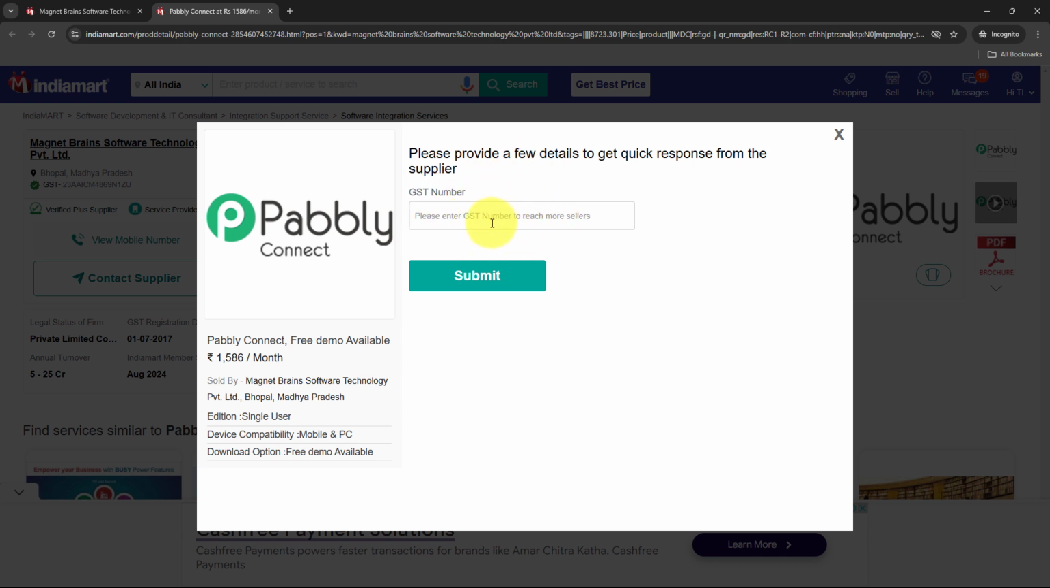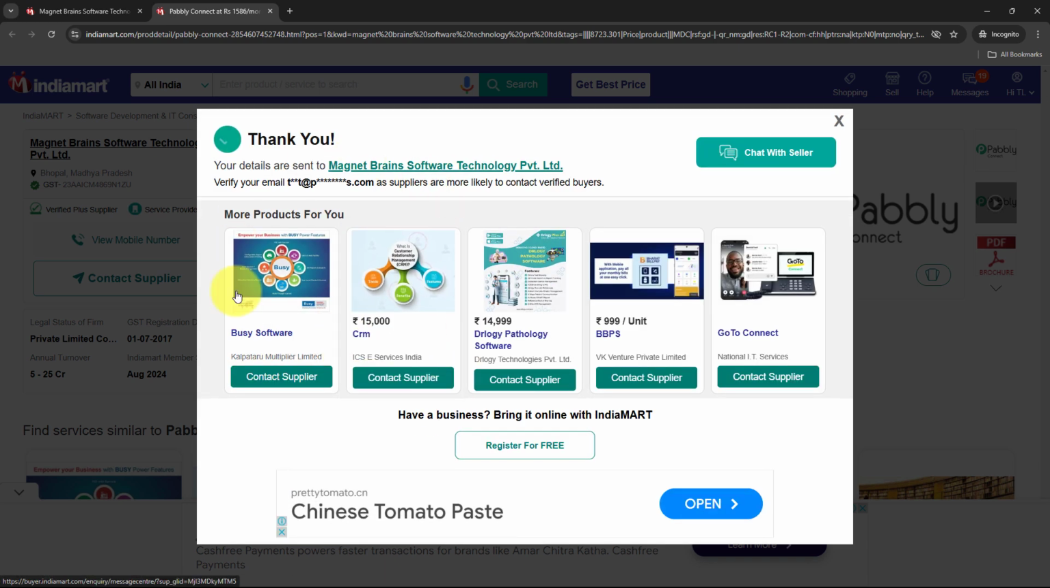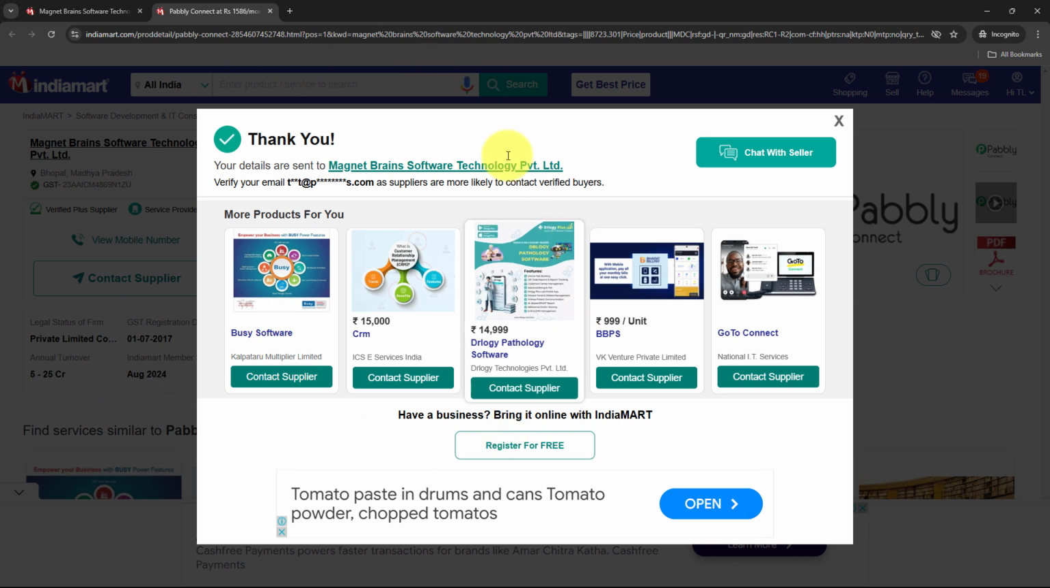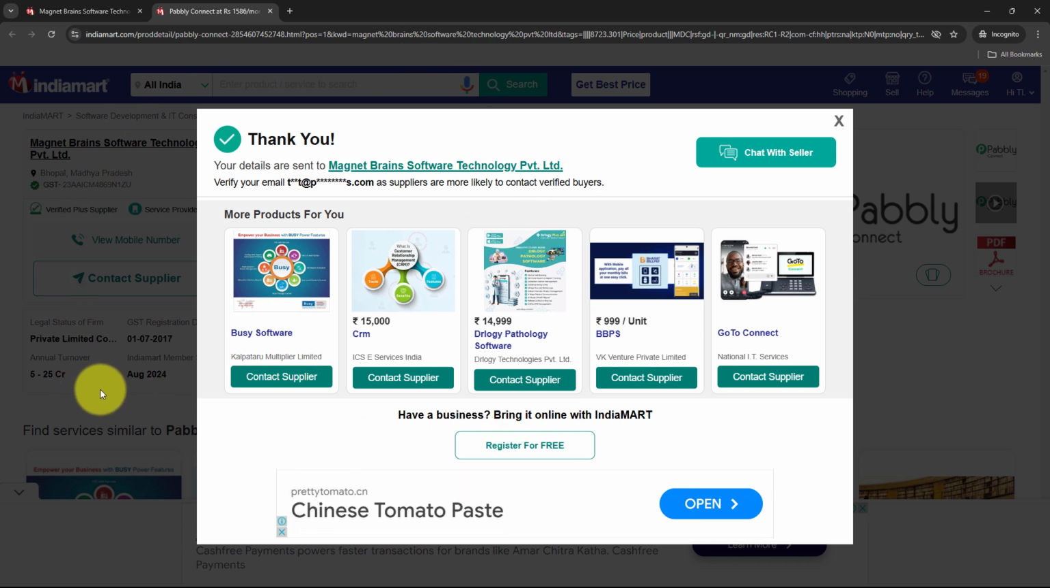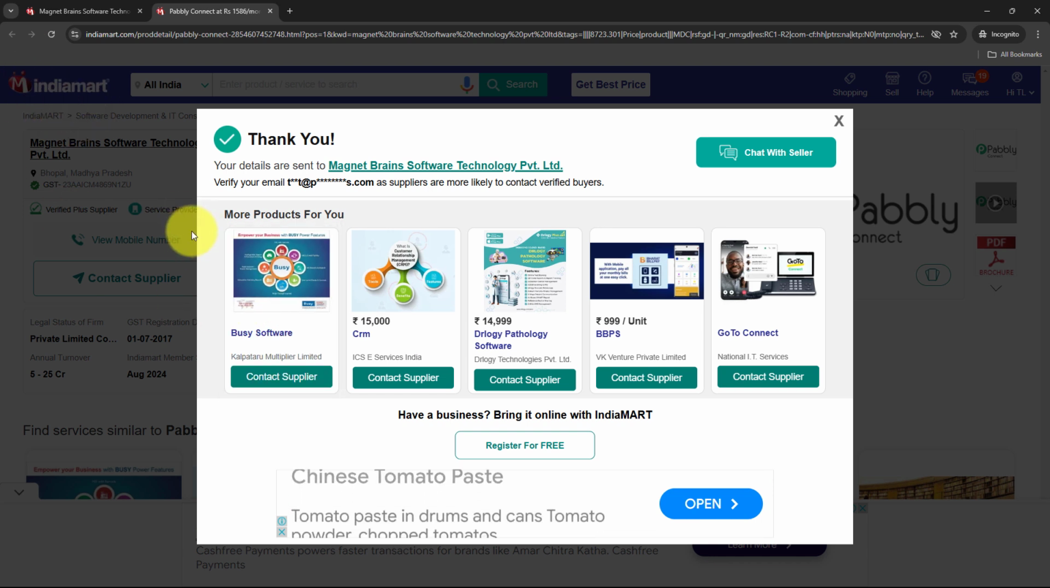So if you wish, you can definitely add a GST number right over here, but I don't wish to add, so directly I'm going to click on submit, and as soon as we click on submit, it is saying thank you, your details have been sent to Magnet Brain Software Technology Private Limited. So yes, with this we have successfully done the test submission, and now what has happened is that IndiaMART has sent the details of our test submission to our workflow.